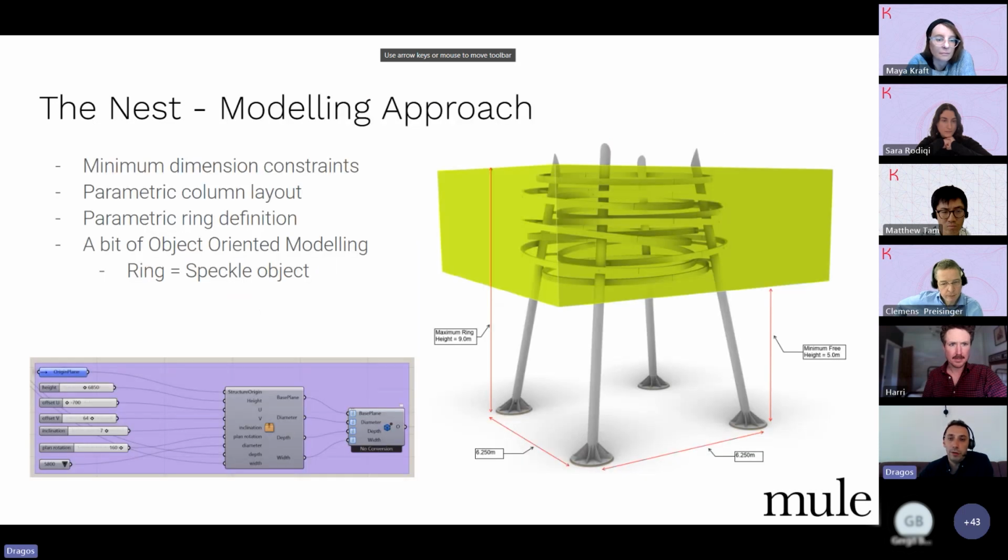In terms of the modeling approach, just very briefly, some dimension constraints were given to us in terms of the minimum free height underneath, the maximum height and the maximum length of the columns, and that generates this green box within which the rings sit. I have to say that the whole model was generated in Grasshopper, really down to the smallest detail. Everything is coordinated with the setting out of the legs and the positions, and the rings are then parametrically based on that.